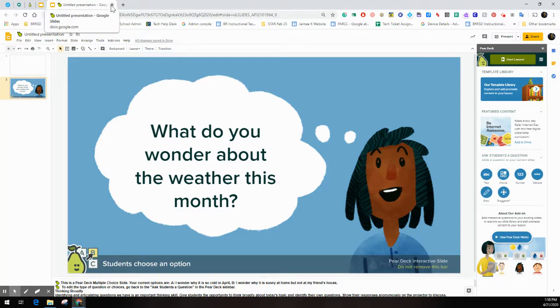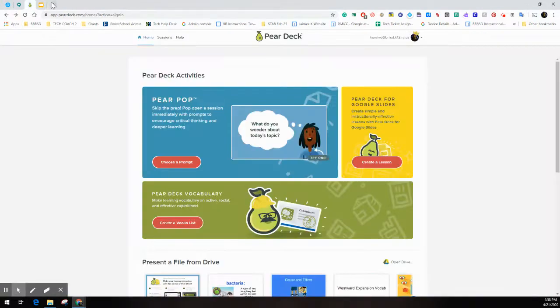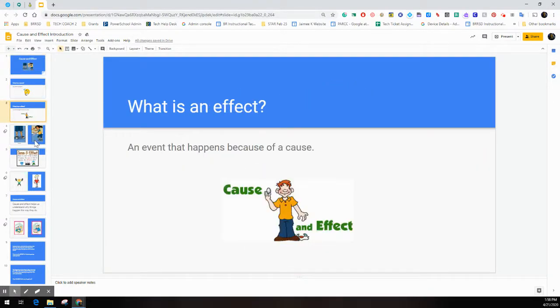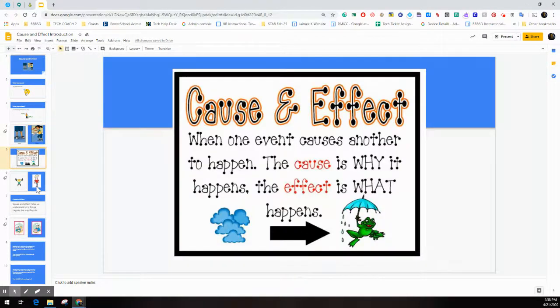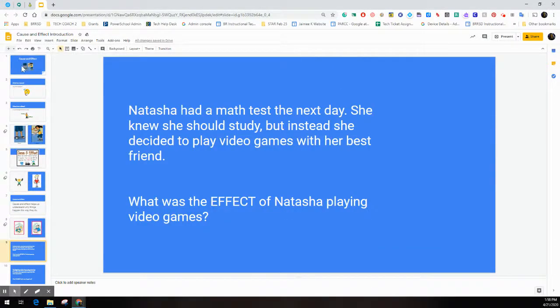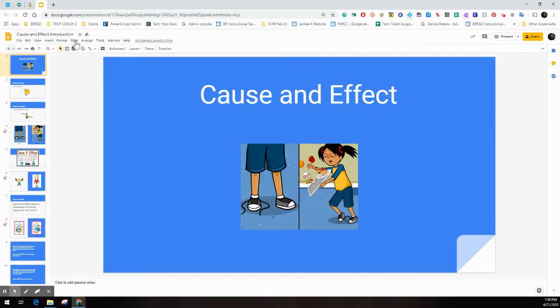I'm going to show you a presentation I already have open here. You can simply open up your Google Slides. So here I have a teacher lesson. They are going to teach about cause and effect for their elementary students. And they've already put together some slides to teach their students about cause and effect. They could simply use what they already have while talking to students and teaching them about cause and effect, and they can add some Pear Deck interactive slides in here.